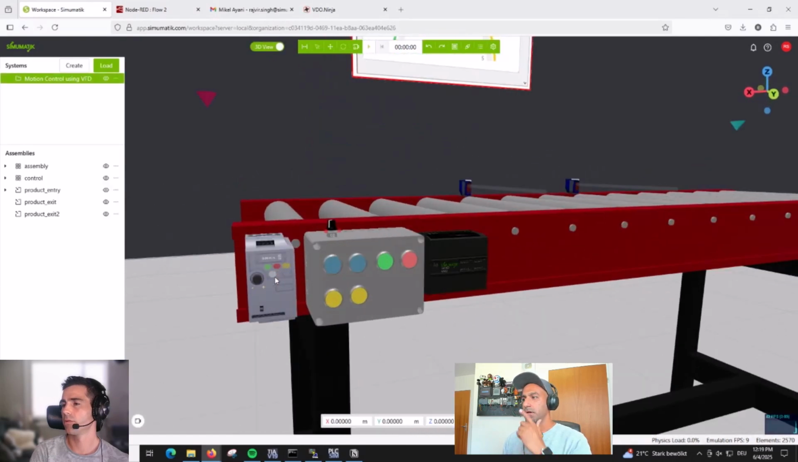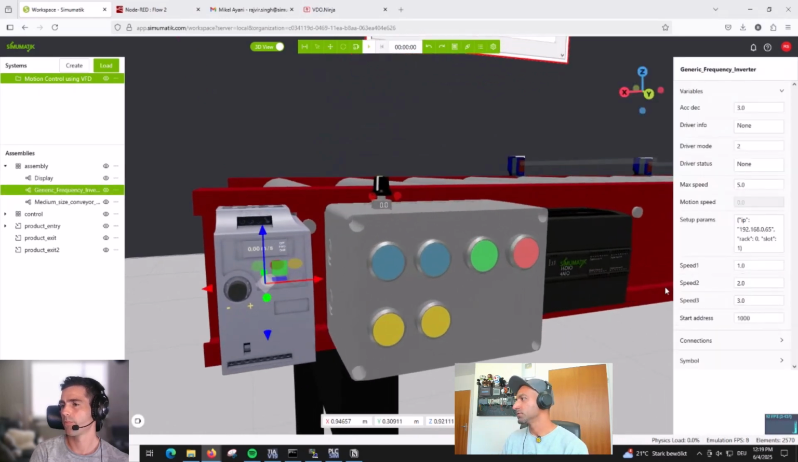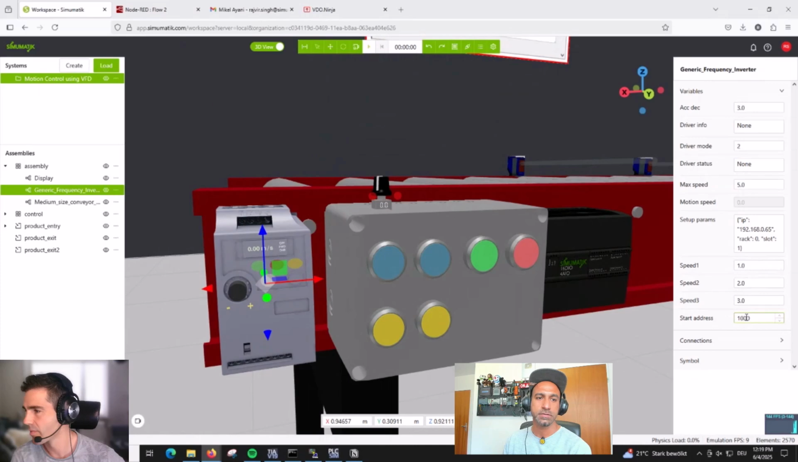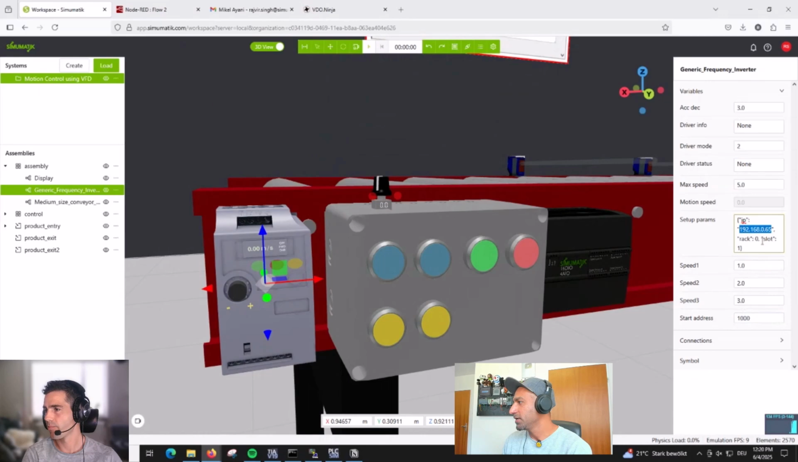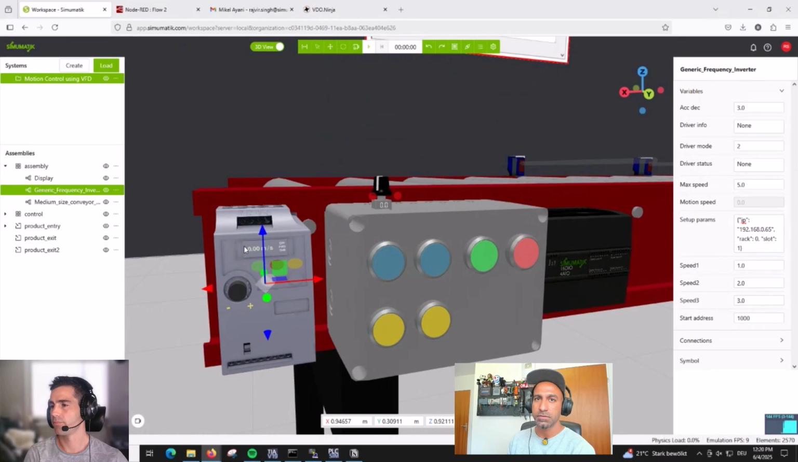Now I'm talking about how to configure this, the addressing, the starting address. Once you have the setup parameters ready, the important part is the start address. This address will define which bits and which words are used to control the drive and the speed. There are only 2 registers we are using. One register is to control the operation, which is start, stop, forward, reverse. These are the two main things we are controlling right now. And another register is for the speed.